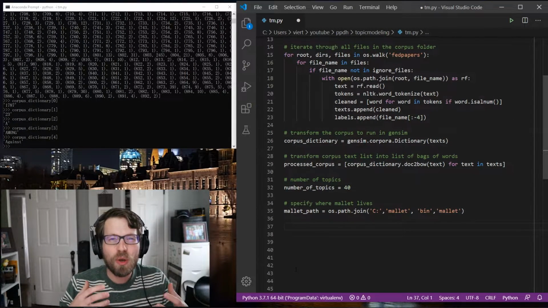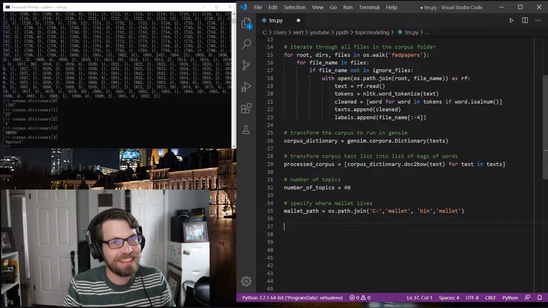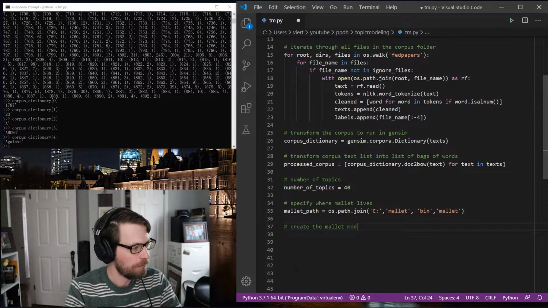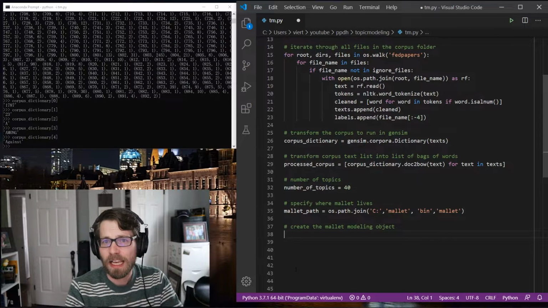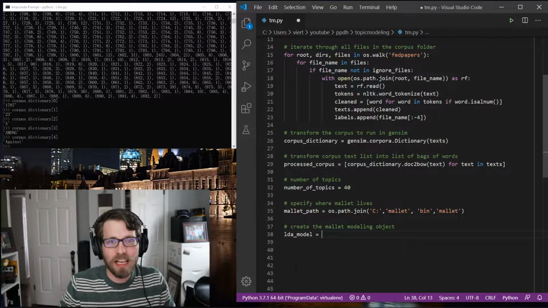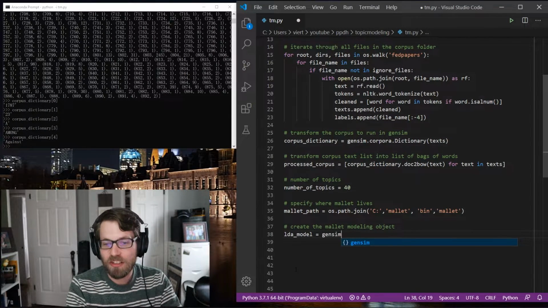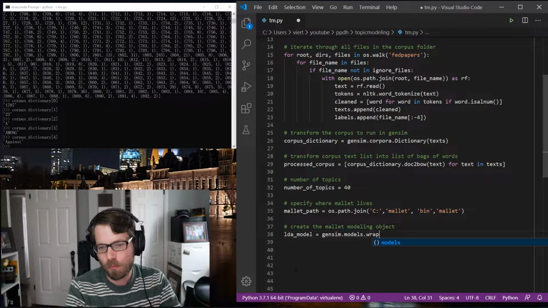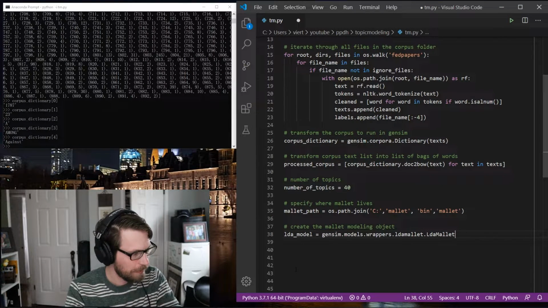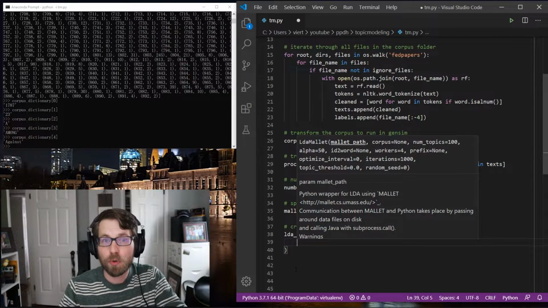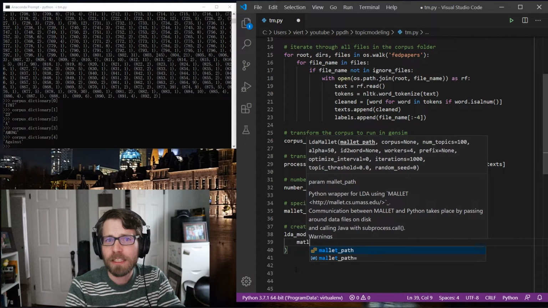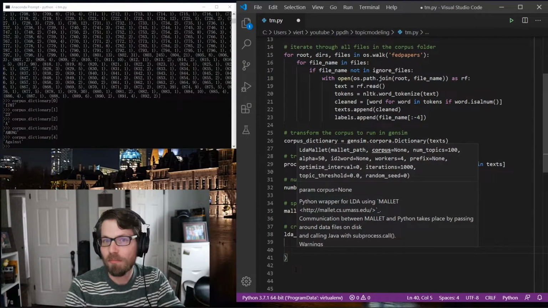So now I want to create the Mallet object itself. To do this, I'll say create the Mallet modeling object, and I'll say LDA model because we are using the LDA algorithm. And here I'll say gensim.models.wrappers.LdaMallet. And now I'm going to give it a bunch of different parameters that specify how we want it to handle the analysis. The first thing is the Mallet path. That is where Mallet lives.